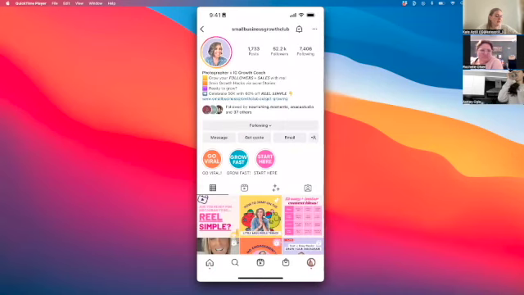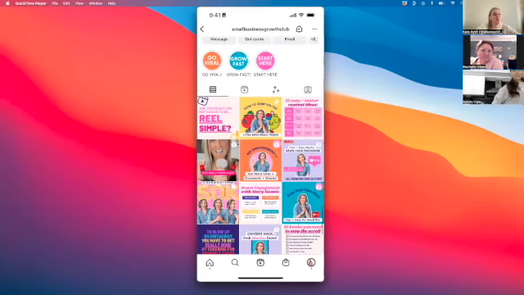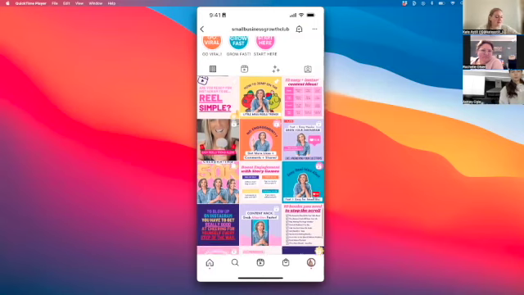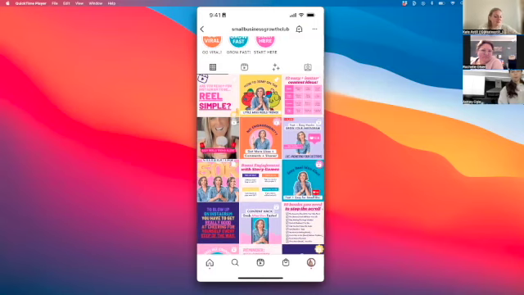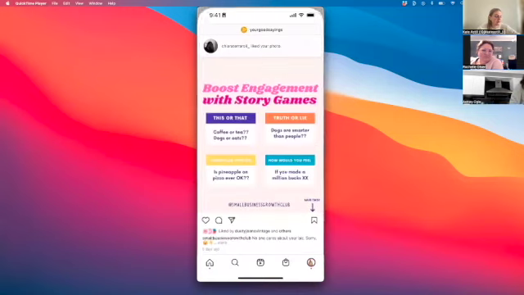If I head over to her account, she's got 52.2 thousand followers. She posts things similar to me. She's very bright, very bubbly, and she's just showing you how to make content a bit easier. She's got her 3 pinned posts up the top. She's got a mixture of reels, a mixture of carousels, a mixture of static posts. What I'm going to do is just choose one of her posts.